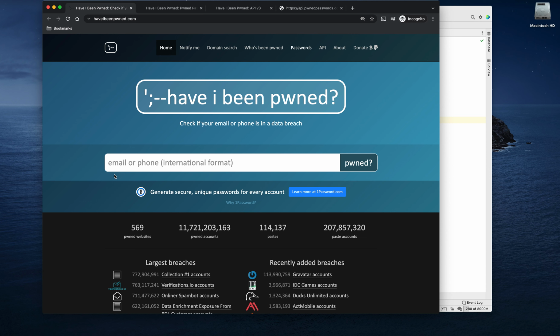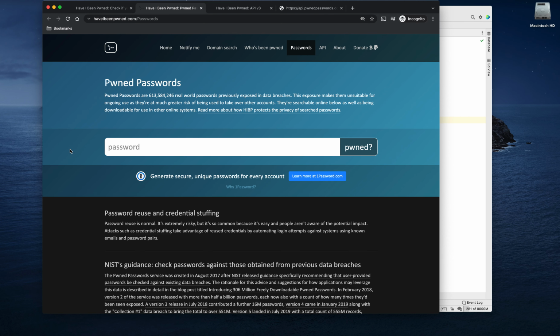You see they have an input field for email or phone. They'll check if your email or phone showed up somewhere. They also have a section for passwords. Now, looks like they have about 600 million passwords that have shown up in data breaches. But seeing an input field like this can be a little scary, and you may be told by people to never put in your password into a password checker, which, for better or for worse, is probably a good idea.